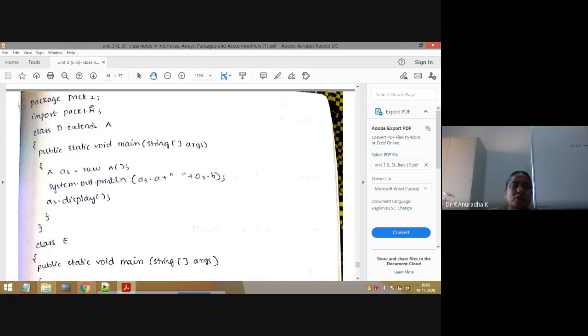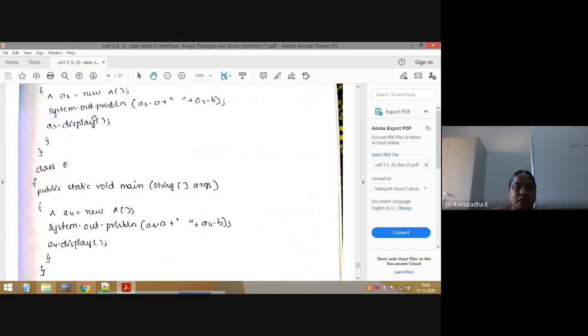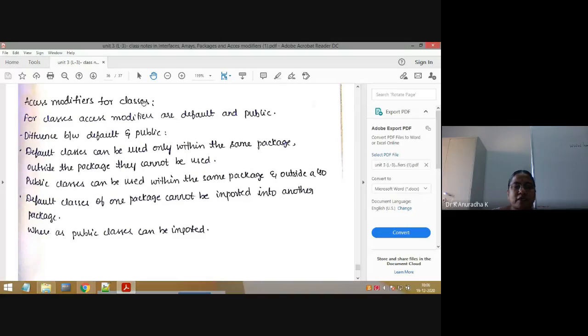That's why when you want to import classes of one package into another package, those classes must be declared as public in that package. Otherwise, default classes cannot be imported. For classes, we can take only two access modifiers, they are default and public. Default classes cannot be used outside the package, they can be used only within the same package. In the same way, public classes can be used within the same package and also outside the package.